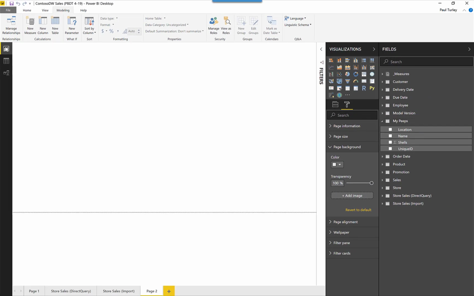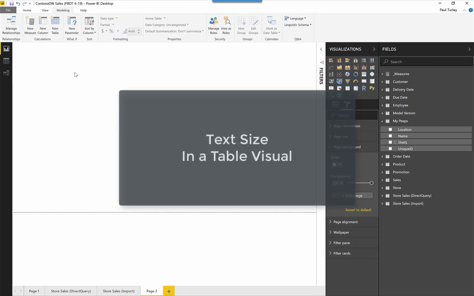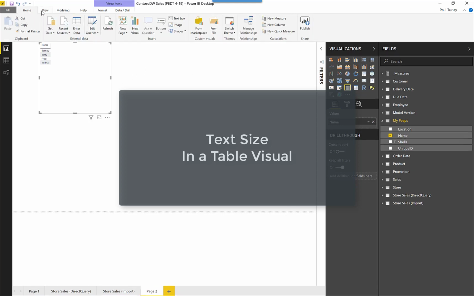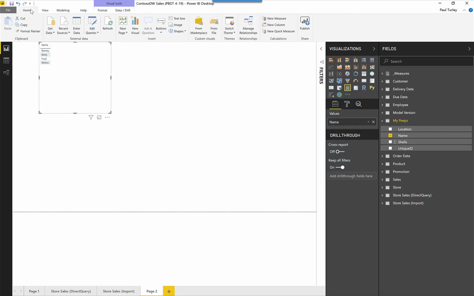Now I'm going to switch back to a blank report page. And I would like to see the number of shells that are sold to a customer at a location. And so I'm going to drag and drop the name column onto my report canvas, and that's going to create this table of names. Now, the first thing that I notice is the text is very small. So I want to bump up the text. I'm looking up here, looking on all of my ribbons for a place to bump up the text, and I can't figure out how to do that.